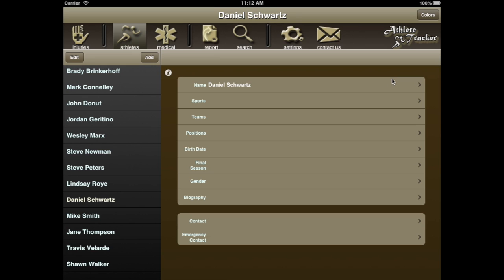You will notice 3 things have changed. You will now see Daniel's name in the athletes list on the left. We also see his name in the title bar at the top of the screen. You will typically see the name of the selected athlete here. This way you will always know which athlete's information you are viewing or modifying.